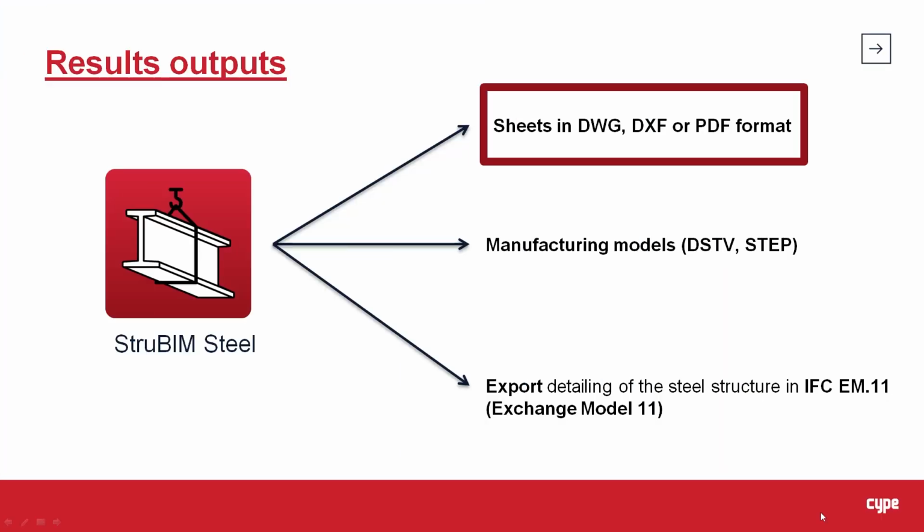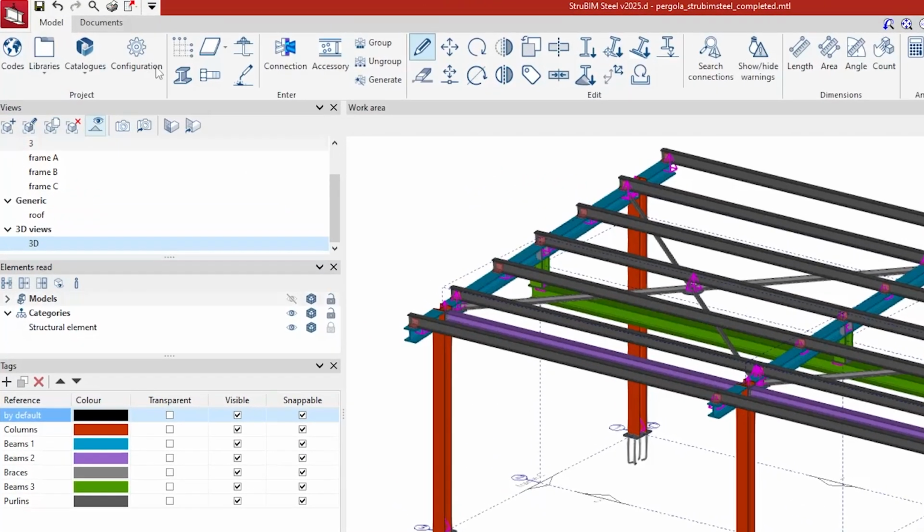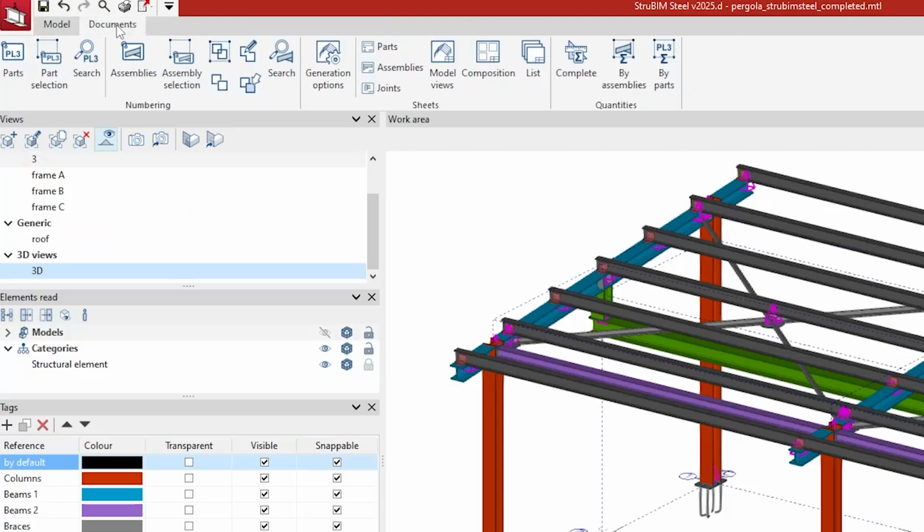Generation of steel detailing drawings is one of the main result outputs of BIM Steel. In this video, we're going to take a look at how to create a title block that's going to serve us as a template for the generation of our steel detailing drawings. Everything related to the drawings is of course done at the Documents tab.